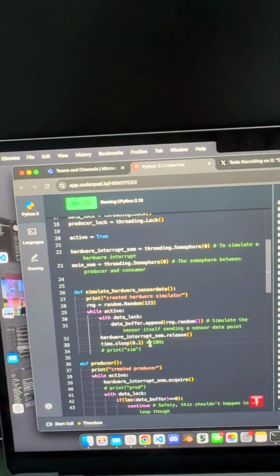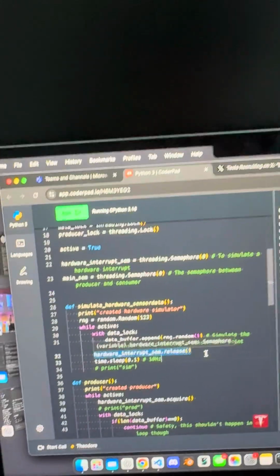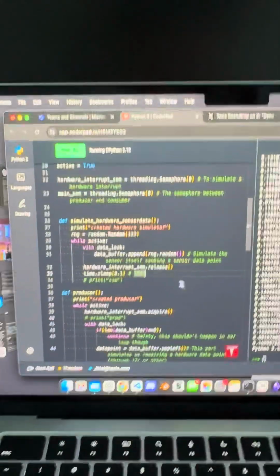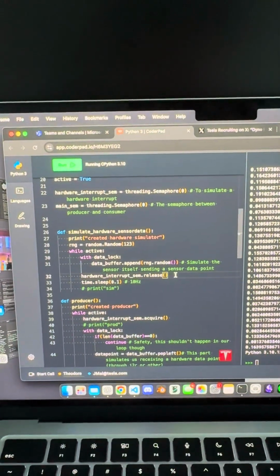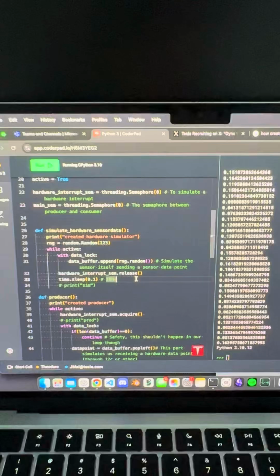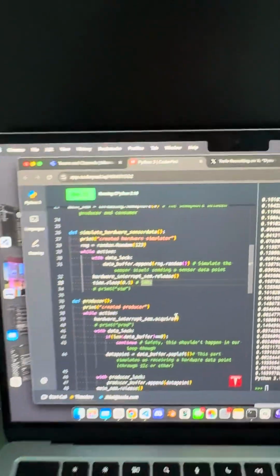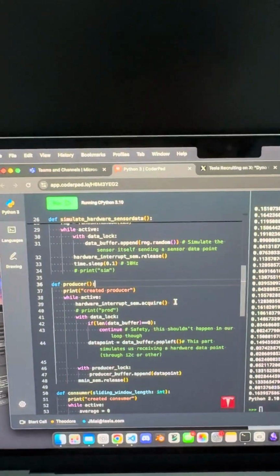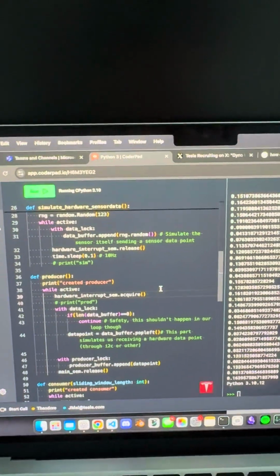a random value, and then at a set frequency it adds to a buffer, and then it releases a semaphore. So basically the semaphore is, when we call release, we tell the semaphore that there is a piece of data that can be received now, and then this line of code blocks until the semaphore has at least one data value available.